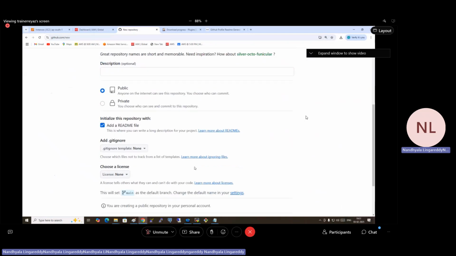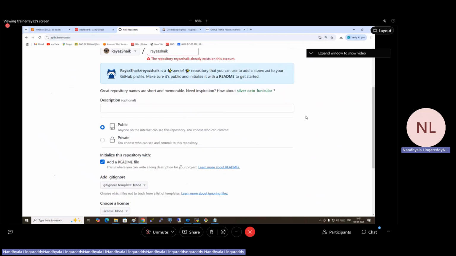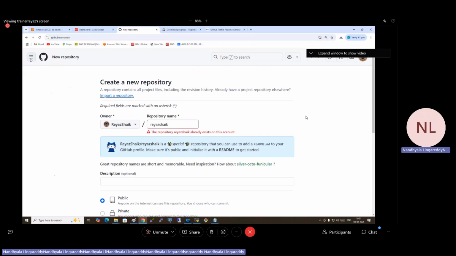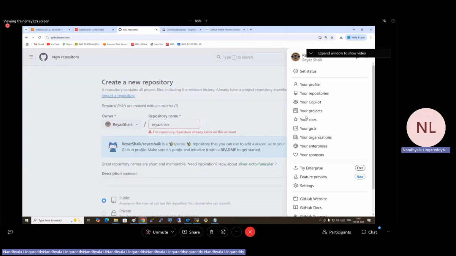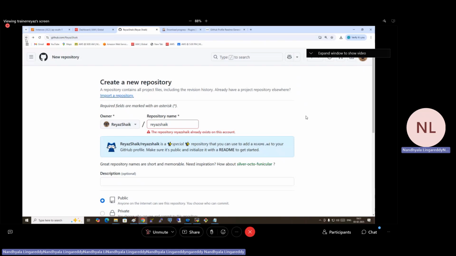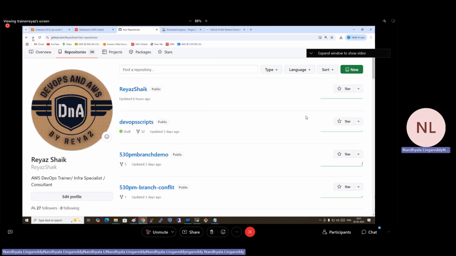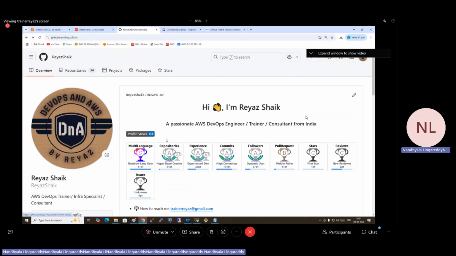Create it. Once you create it, the readme file will get created in your repository. Open that, copy paste it, save it. And then if you go here, you will get the overview like this.